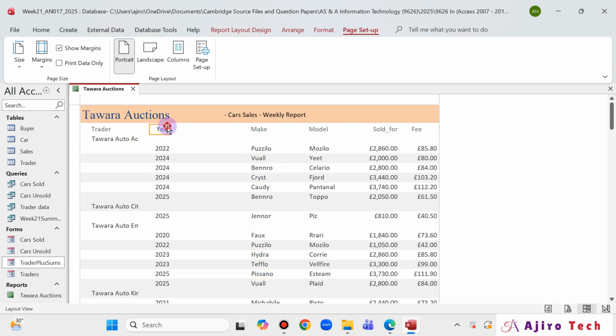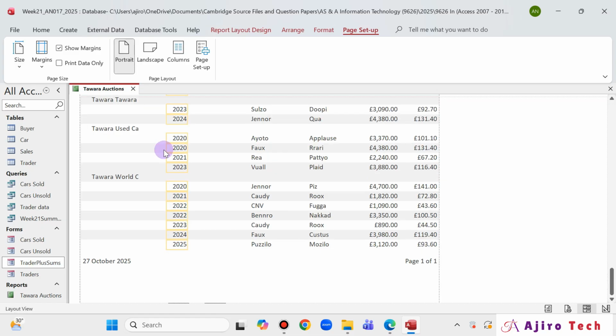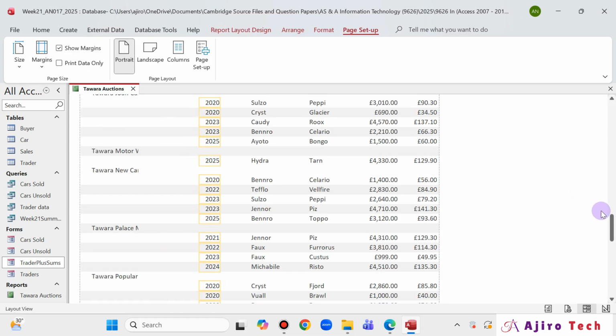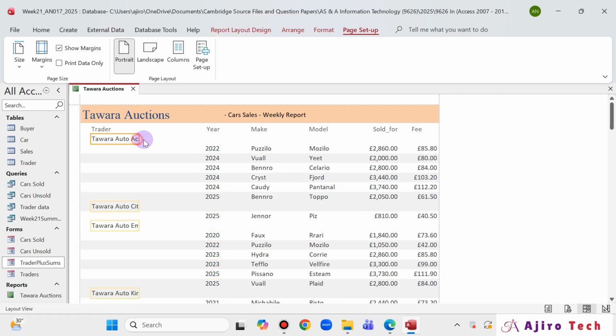Do that for the year as well. Move it. I'm using my arrow key, please. Okay. And I'm also adjusting this. Okay, so that's done. All right.